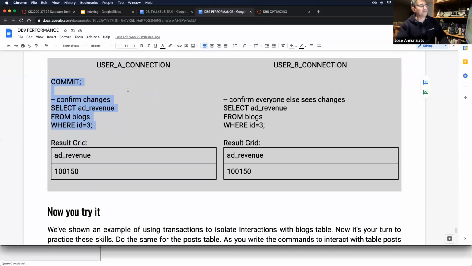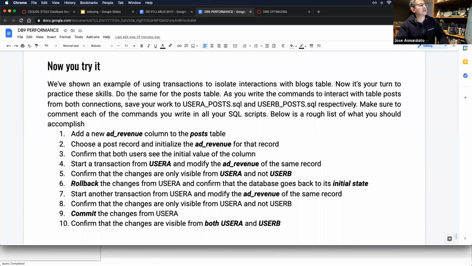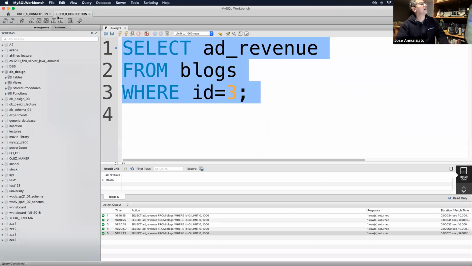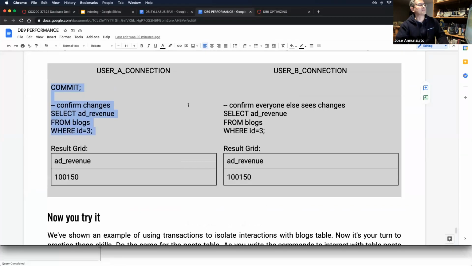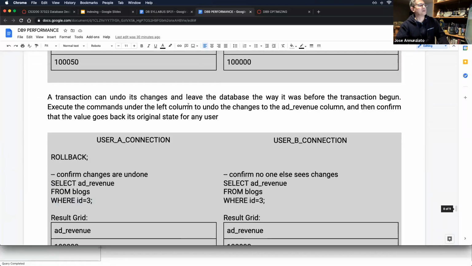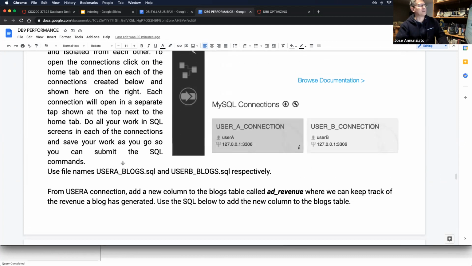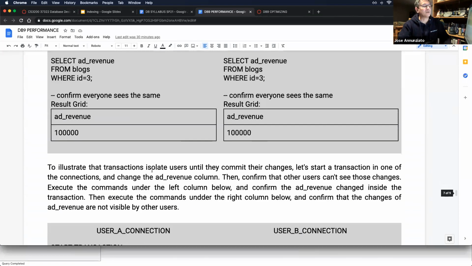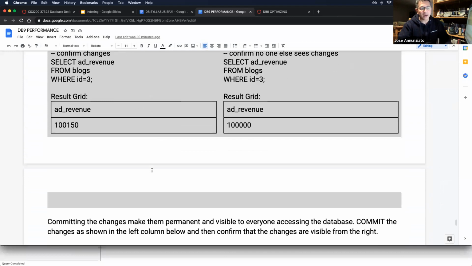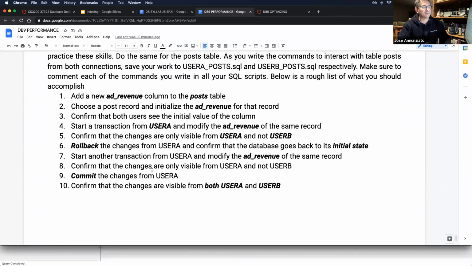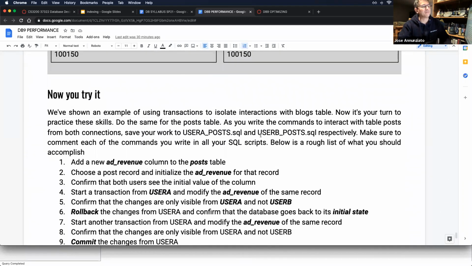You're going to save all the work into user A blogs and user B blogs. User B blogs is just going to be a select. That's all user B is going to be doing, but user A is going to be doing all the things. So now that we have shown you how to do it with blogs, you're going to practice it on your own, but for the posts.